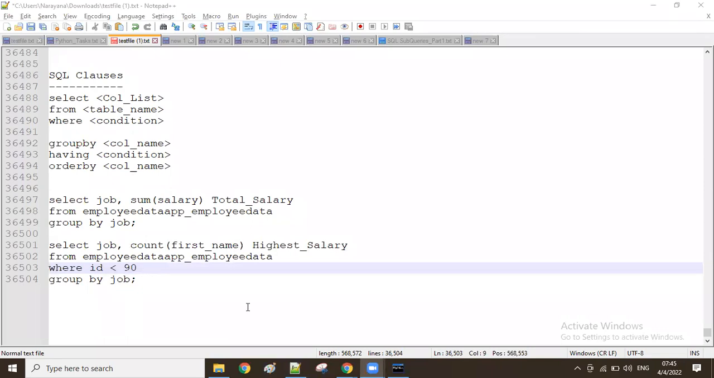Anyone can tell? Raise your hand, guys. I'll give the permission. Venkatesh, please.